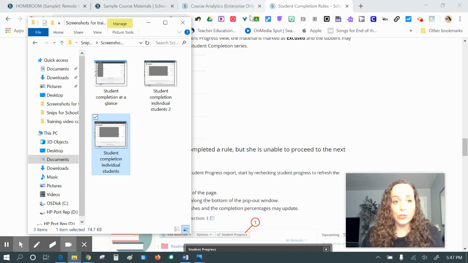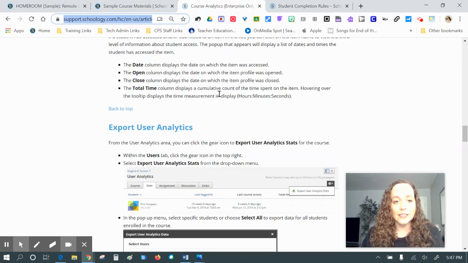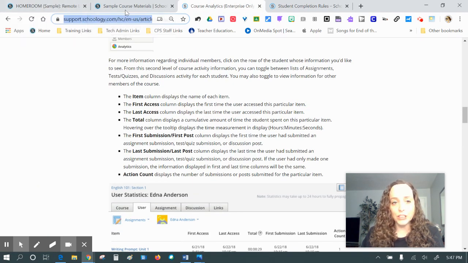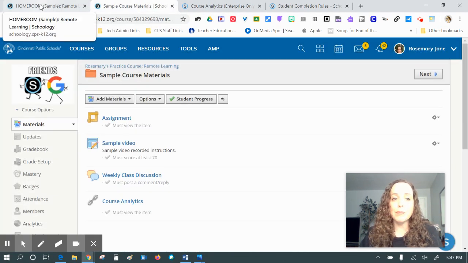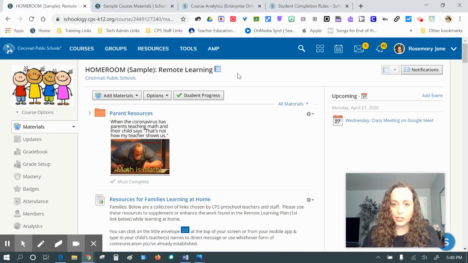So use course analytics and student completion to be able to keep better track of when your students are getting into your courses and to see their progress or percentage of completion on tasks.